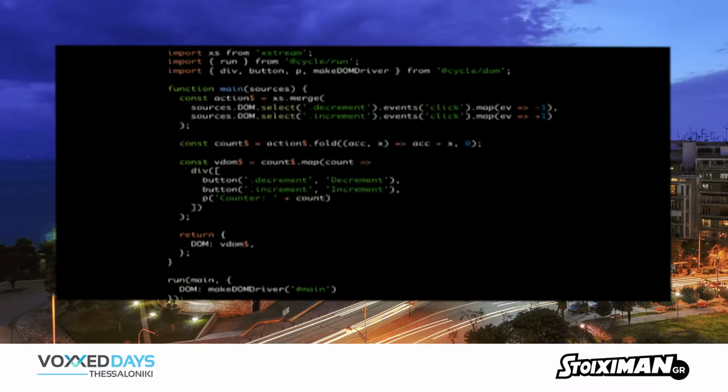And at the top, we are just importing Xstream, we are importing run, and we are importing a couple of things from the Cycle DOM driver, like div, button, paragraph, and makeDOMDriver that we're going to use in our run function. Then in the middle we write our main function, and at the bottom we just call Cycle with the first argument the main function and the object of the DOM, where the DOM is connected to just one div, right? Like in React or Angular or Vue.js apps.